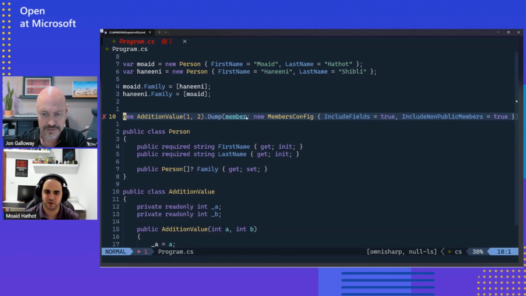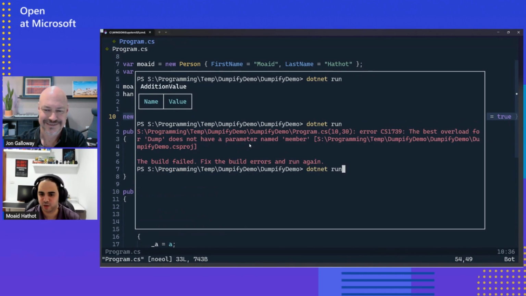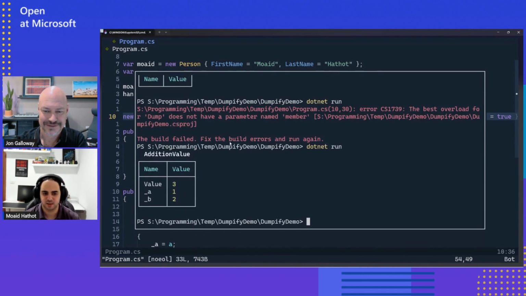Members. Okay, it's members. Yeah. So if I try to run the same code again, we'll see that this time it did provide the private fields. So this is one configurable option.